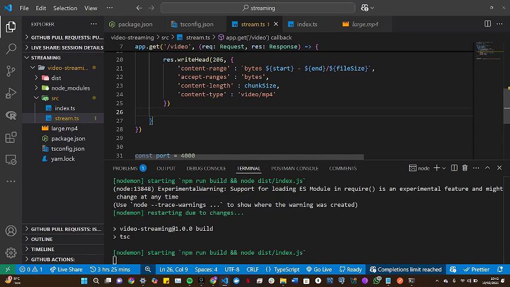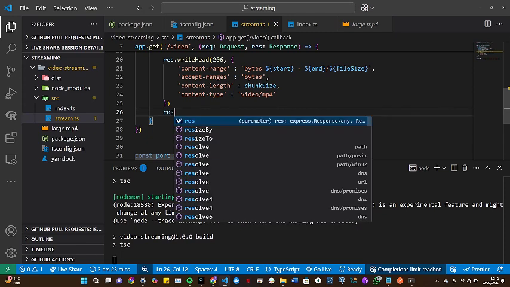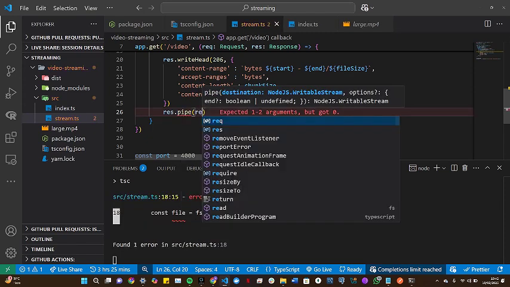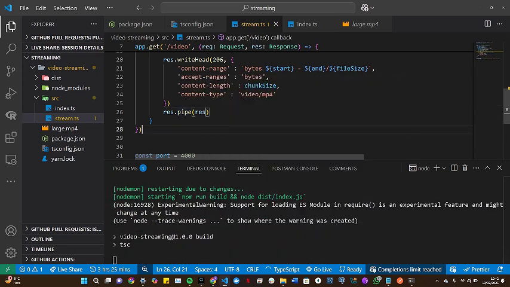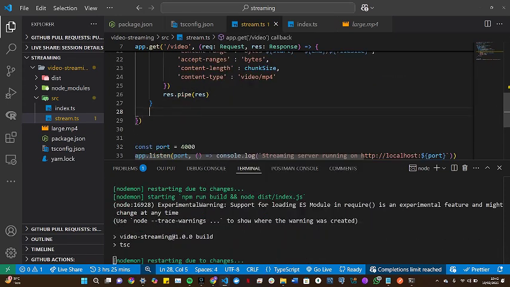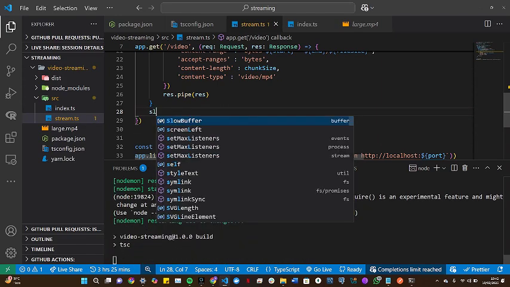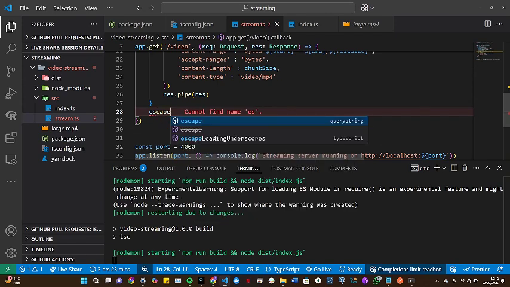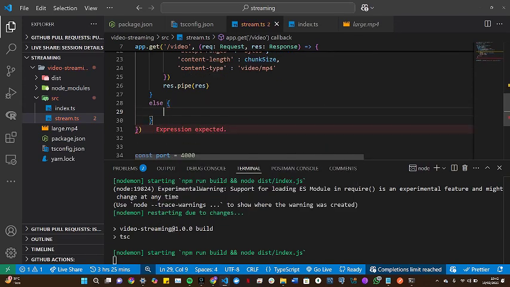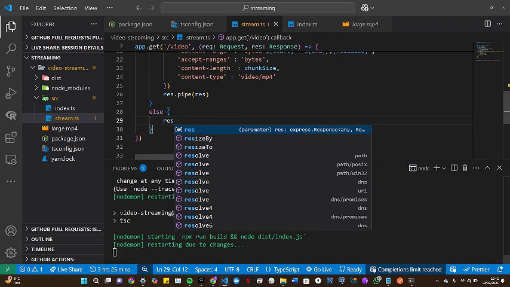What we need is something that lets us read and write our video. That's where pipe comes in. So this is how we use pipe. Pipe will allow us to read and allow us to write. Then we'll also pass in the else condition, where we do res.writeHead.